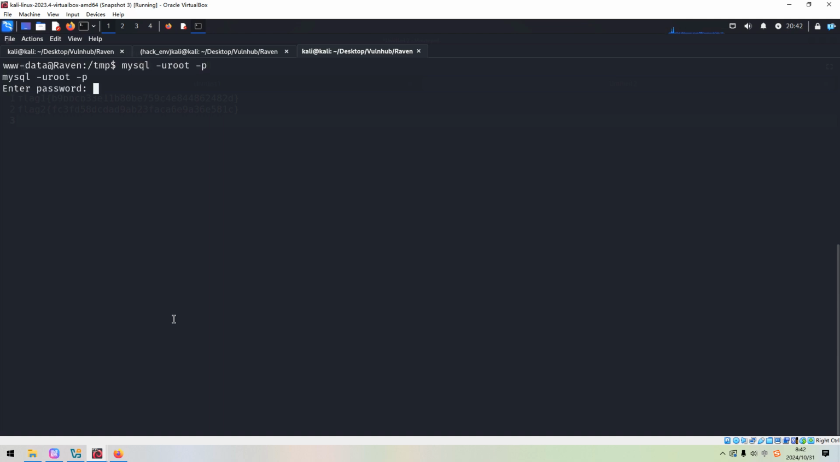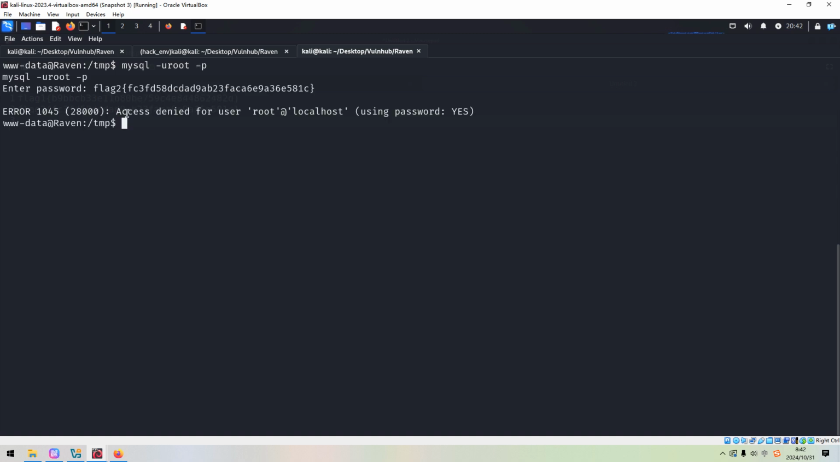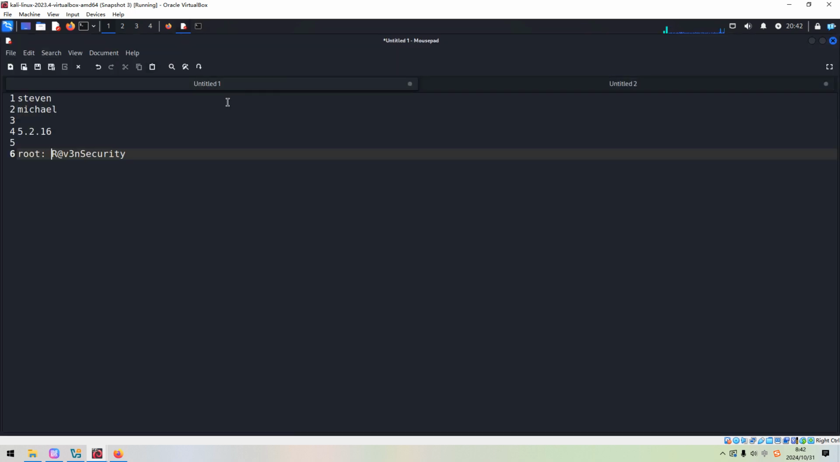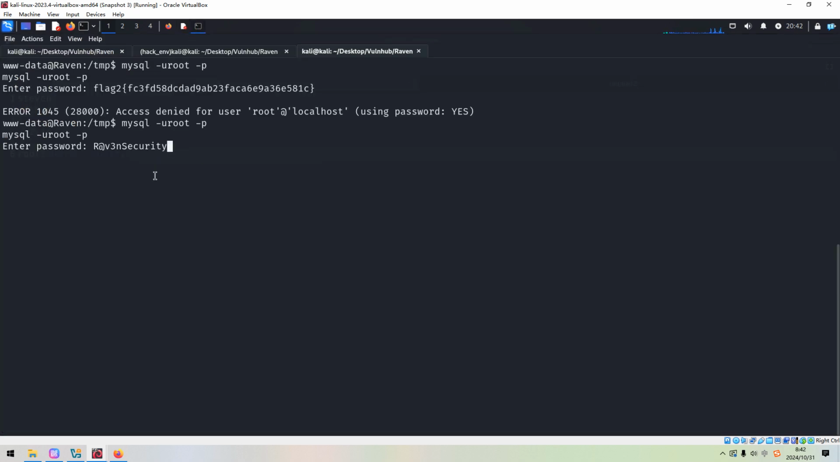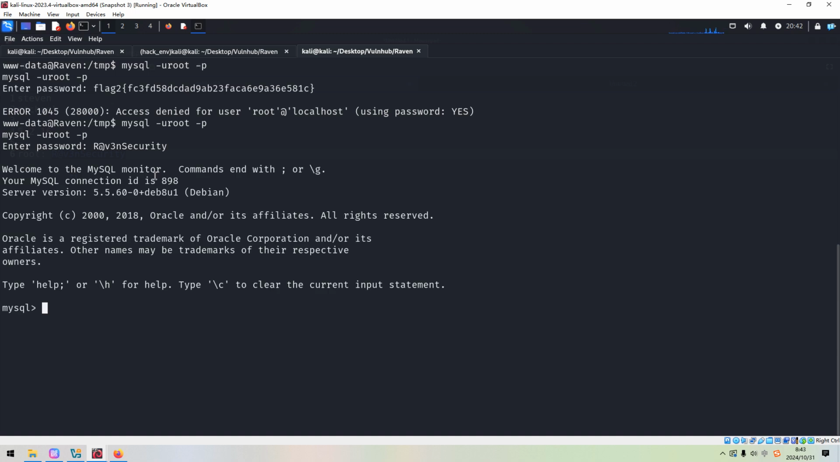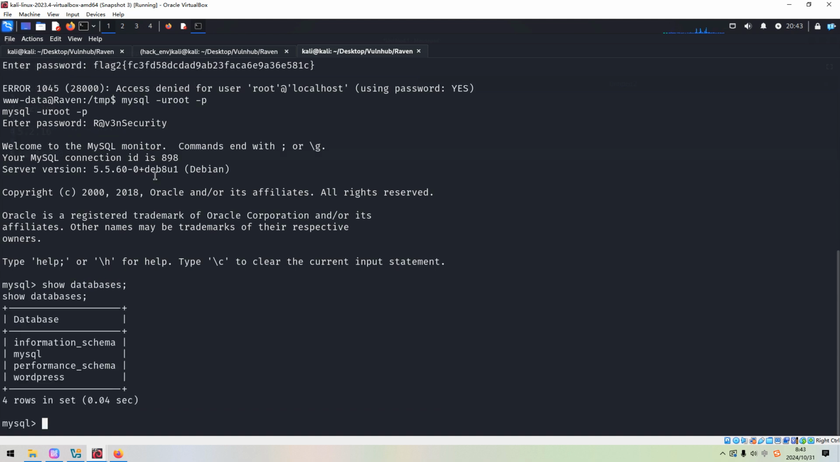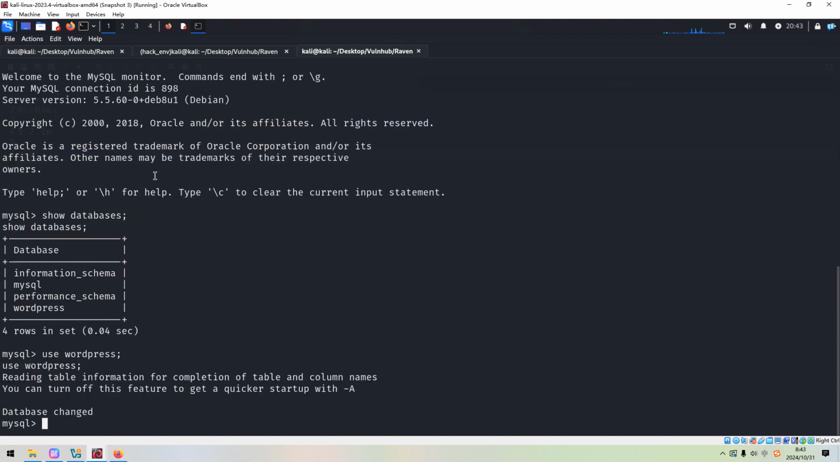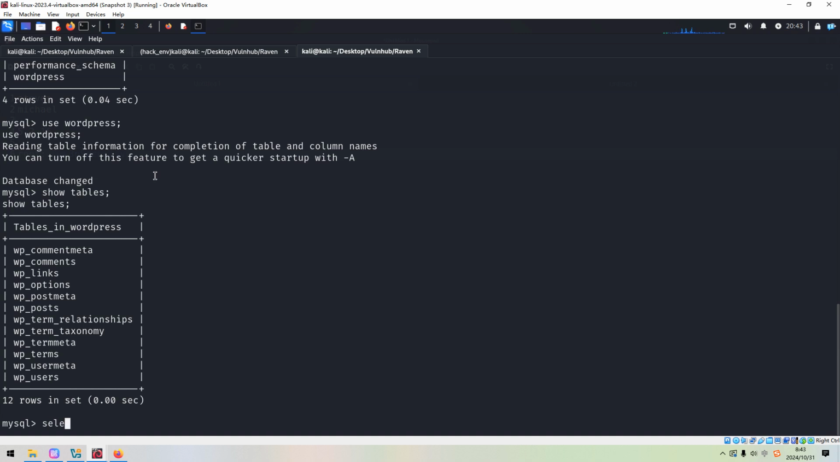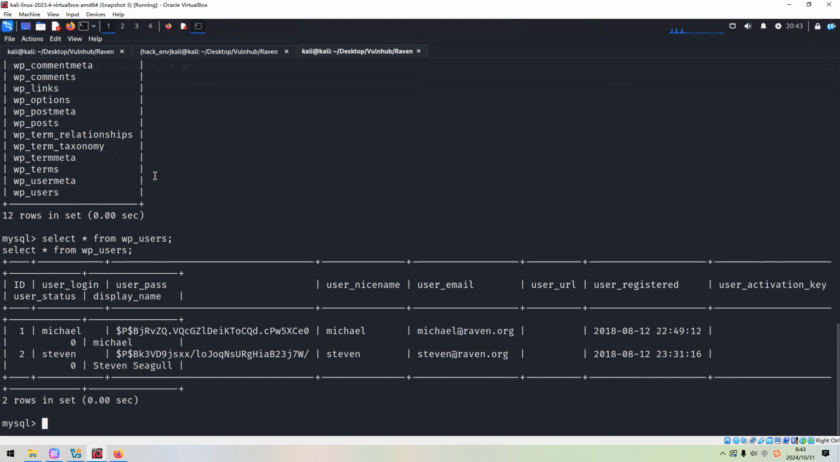So I think next we can connect to MySQL, because we have already got its password. We can copy its password from notebook. All right, we are in MySQL database. We can show databases, and then we can use WordPress. We can show tables.